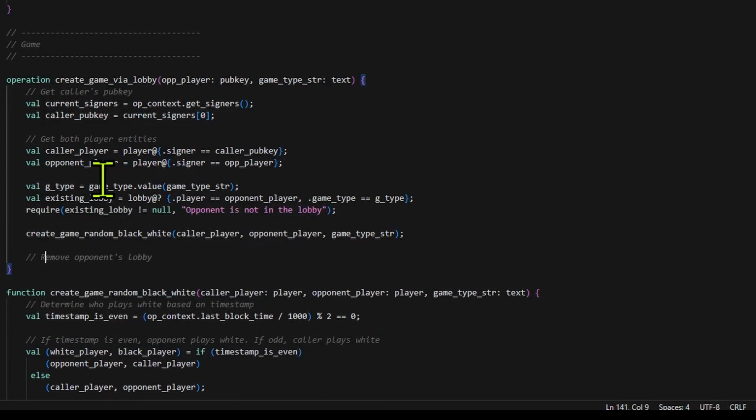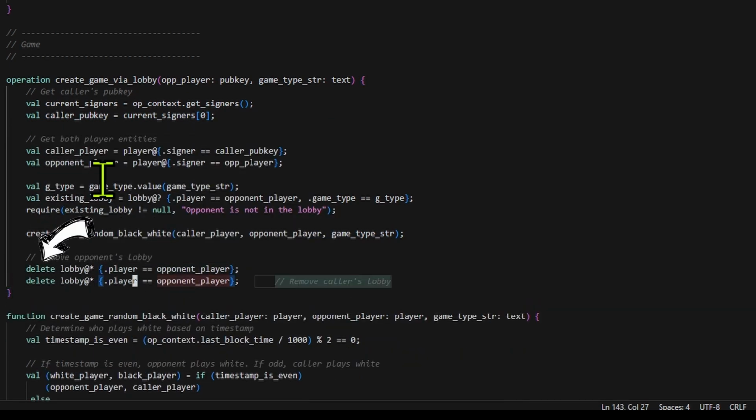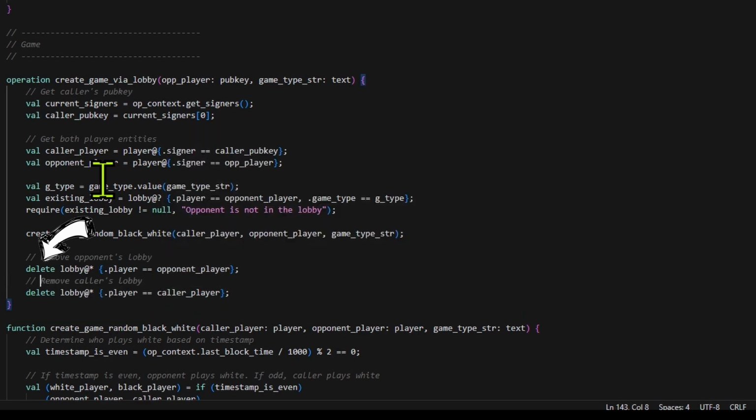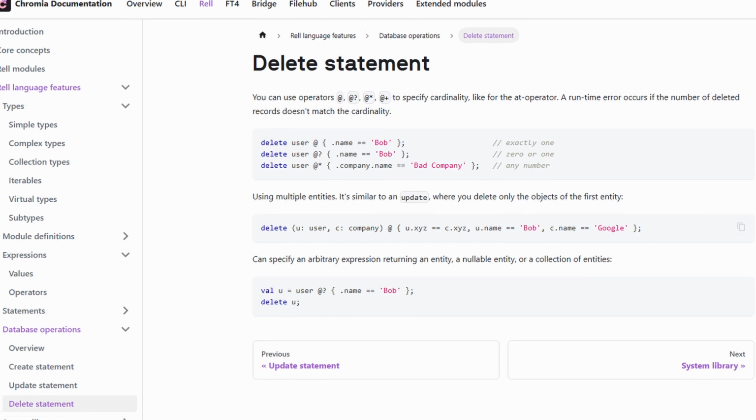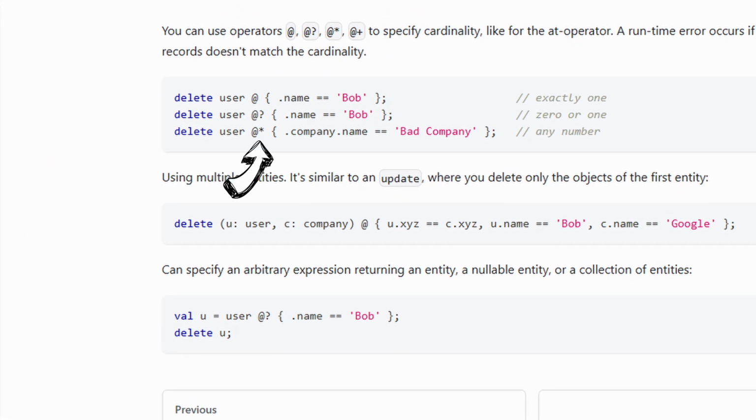After the game has been created, there is no point keeping either of the players in the lobby. We use delete to remove them. In the docs we see that delete works just like select and update. We have to use the @ with the cardinality operator. In our case we use @*, where we can delete any number of entities.